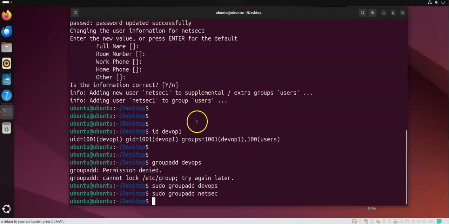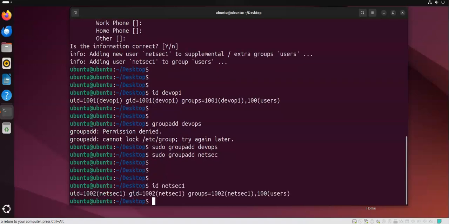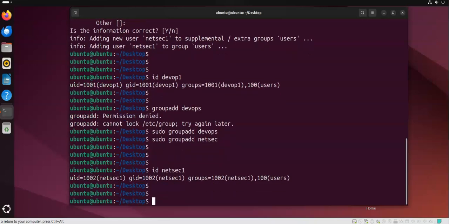Now we want to assign the users. Before we do that, let's check id for the user. The first one was devops1, but let's see netsec1. We also see that user is in its own group. So what we need to do is add those two different users to the different groups. Here we want to add the first user. If you want to change anything about the user, use the command usermod, and we're adding, so we use -aG, then the group devops, and then the user after that. So devops is the group, and the user was devops1.